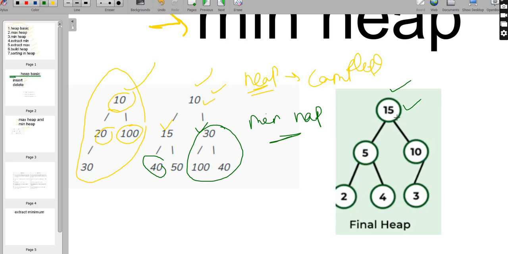As you can see from the example, 15's left child is 5 and its right child is 10, and we can clearly see that 15 is greater than 5 and 10. The left child of 5 is 2 and the right child of 5 is 4, so 5 is greater than 2 and 4. And 10 is also greater than 3. So this is the basic concept of max heap and min heap.